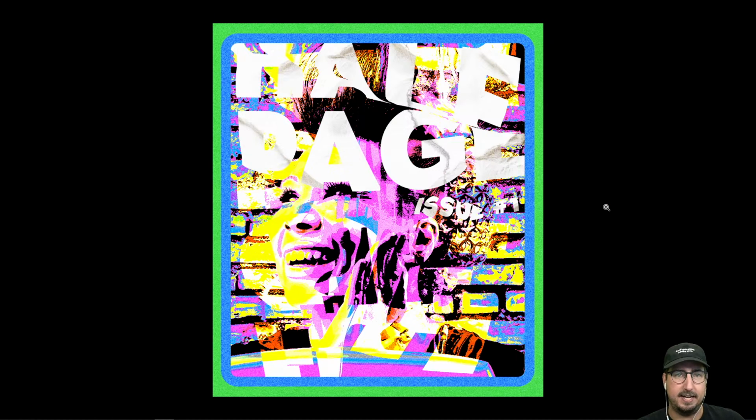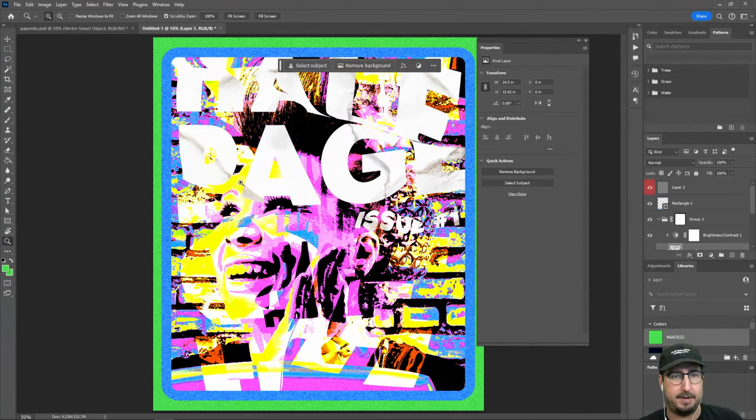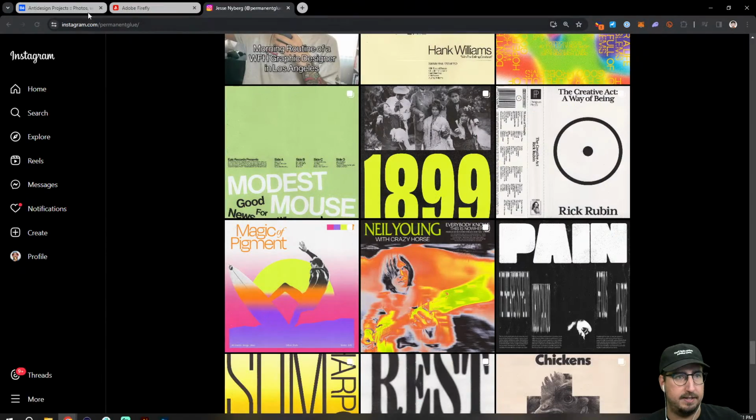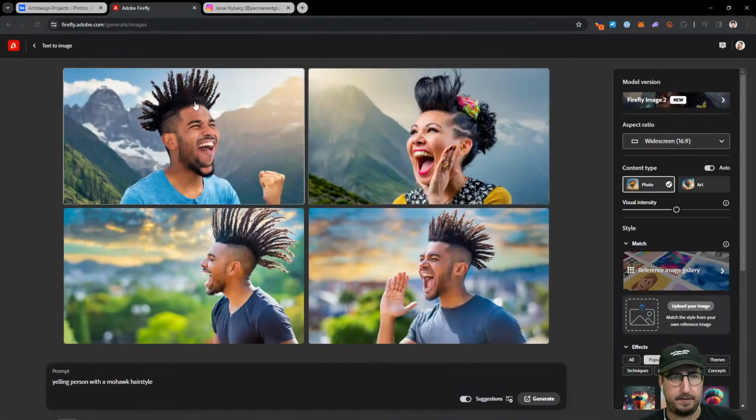Something else that I am going to do real quick is I'm going to add that kind of distressed paper texture over everything. So let me go back to Firefly and let's just do distressed paper texture.